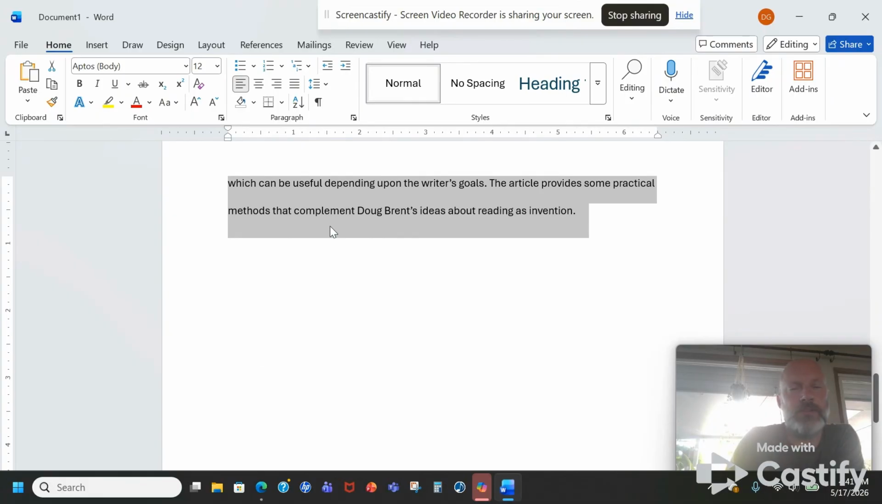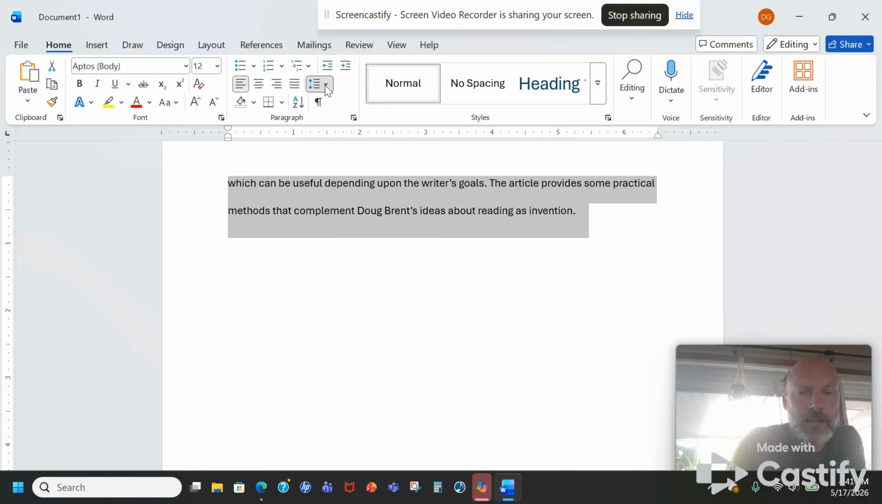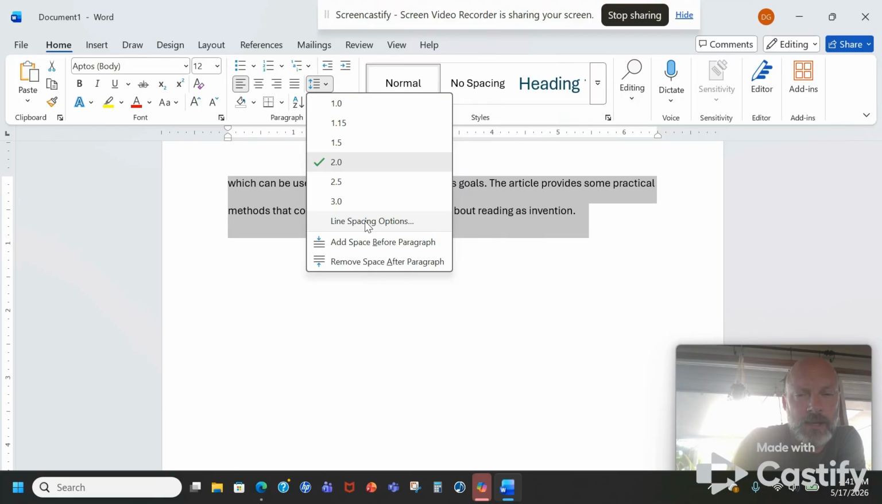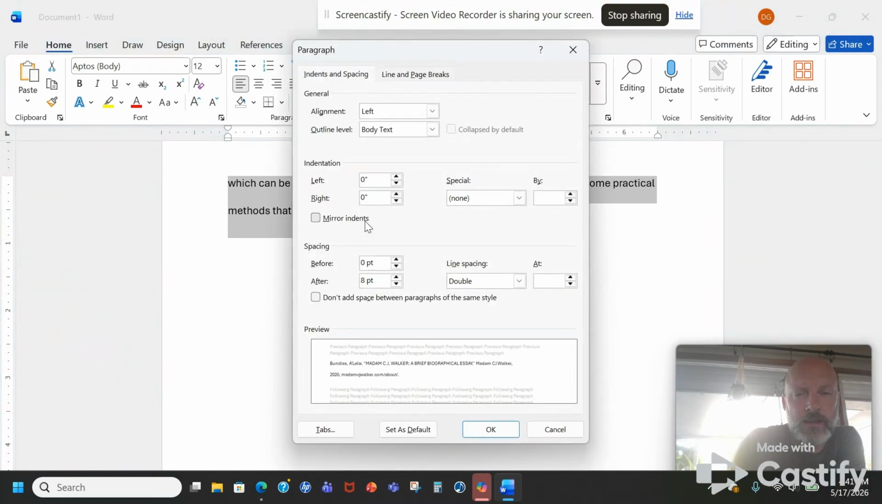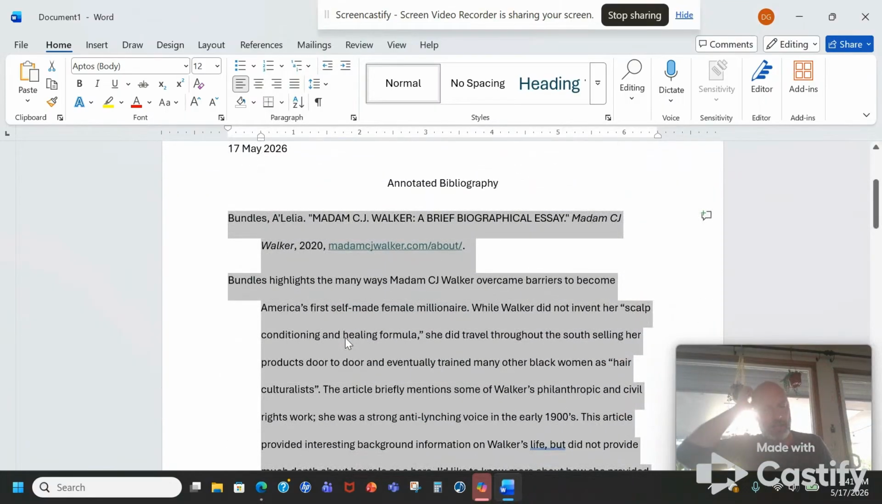Now I'm going to do something called a hanging indent. And to do this on the Word app on your computer, find again the line and paragraph spacing, and we're going to go to line spacing options. And this is something that we do that's special for a works cited page or annotated bibliography. And so I'm going to pull under special, and I'm going to find hanging. And it should go to automatically 0.5. And what this is going to do, anytime I hit enter, it's going to take that first line, and it's going to keep it all the way to the left.